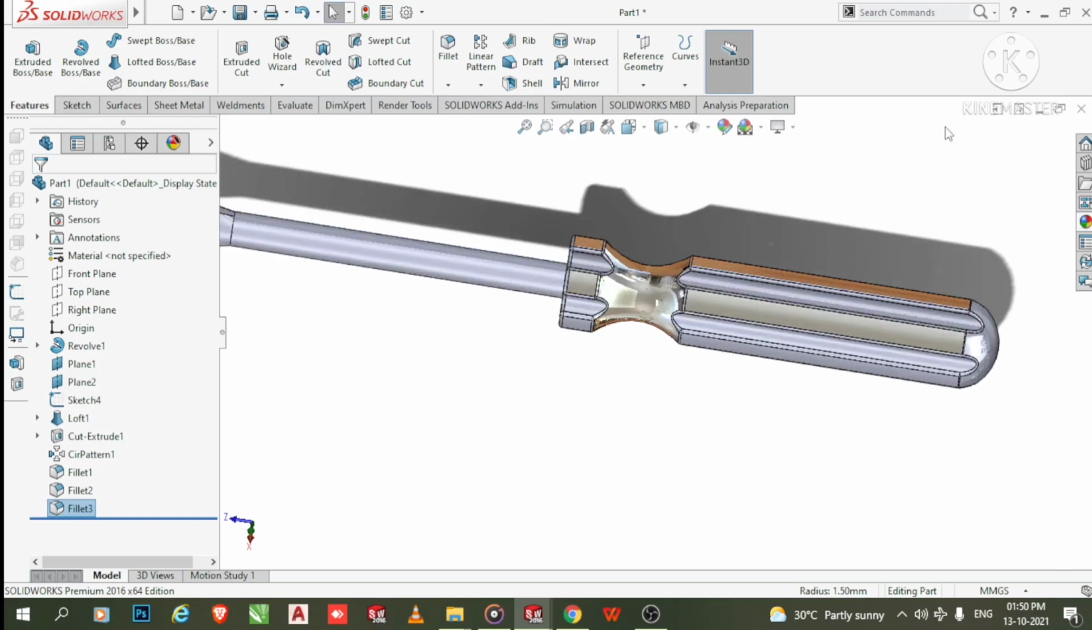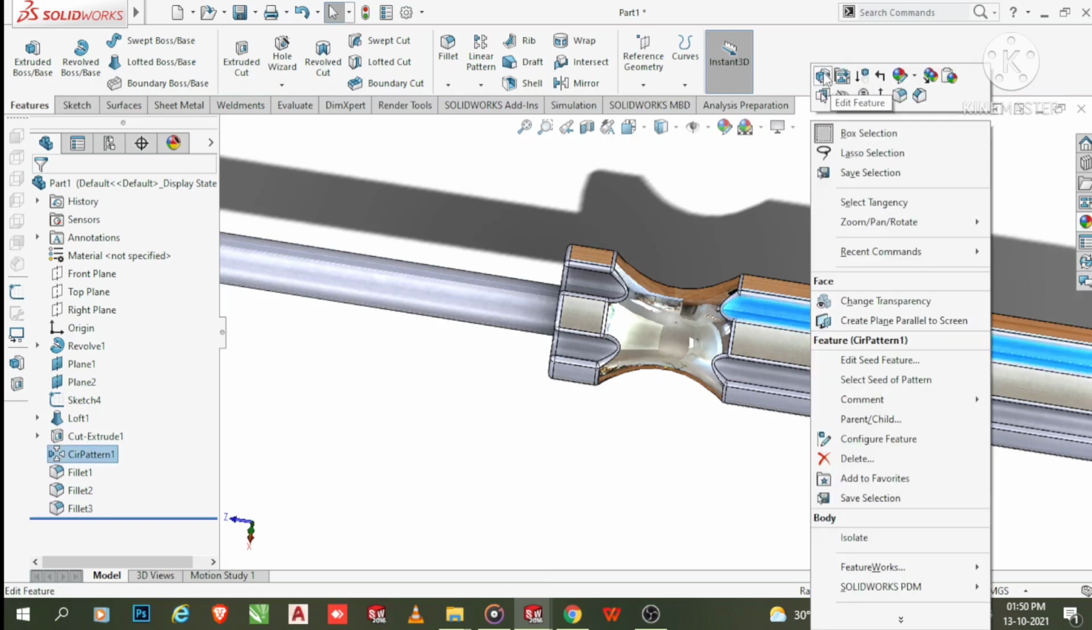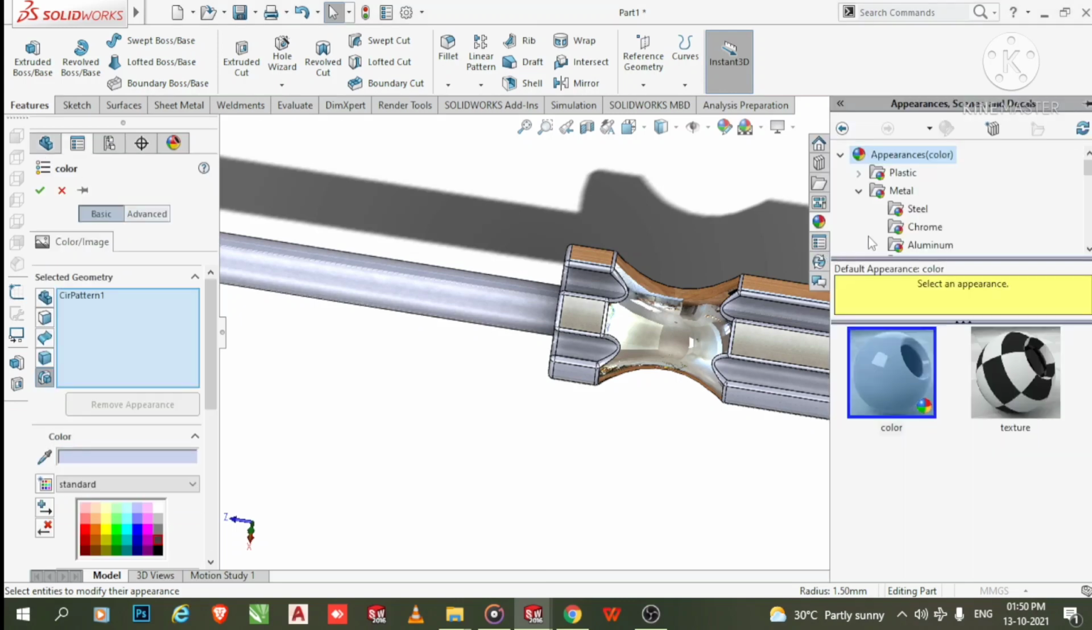Now here we apply this one. So select this and select this circular pattern and we apply the material to this chrome.